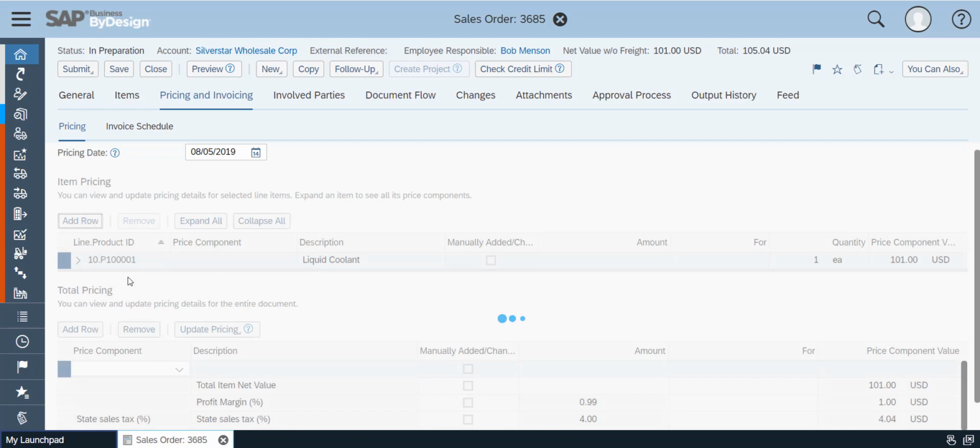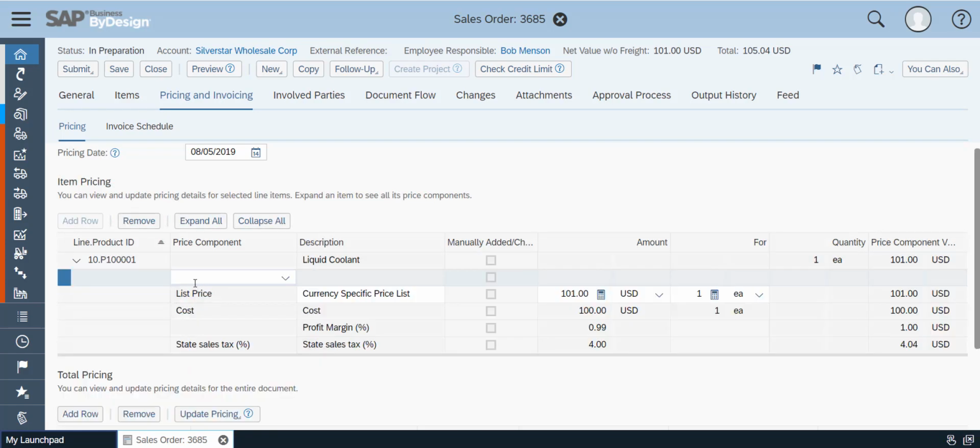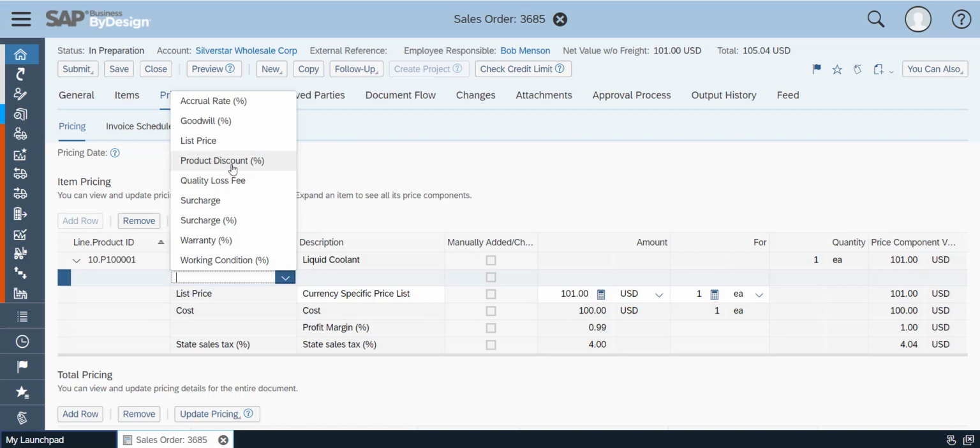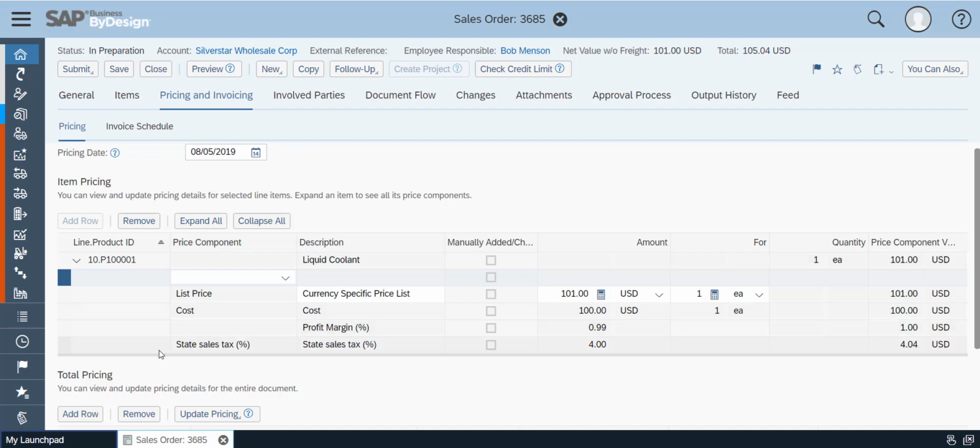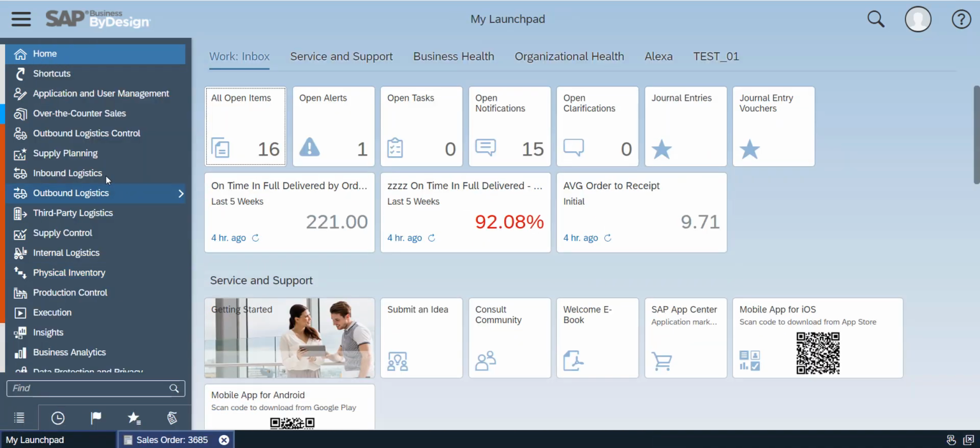At the item level, the user can add a discount or a product level discount, which is a percentage based discount, or modify an existing list price or add a new list price. The user can add a surcharge, which is a fixed amount surcharge, a percentage based surcharge, or a warranty, working condition, or goodwill. So all these price components can be added, read, updated, or deleted using OData services in Business ByDesign. Let's take a look at how it's done using custom OData services.